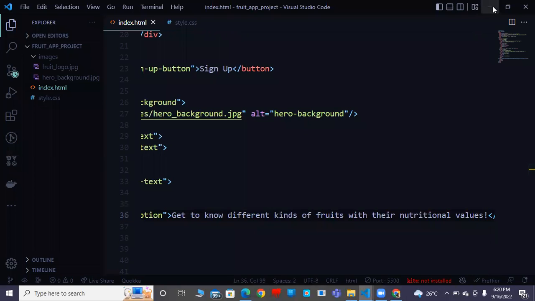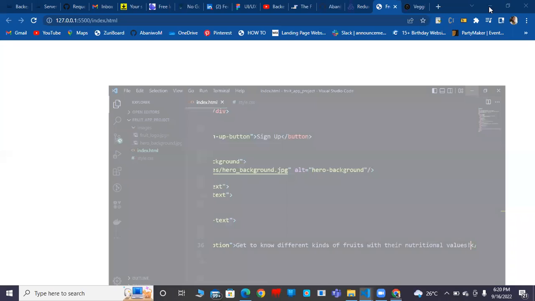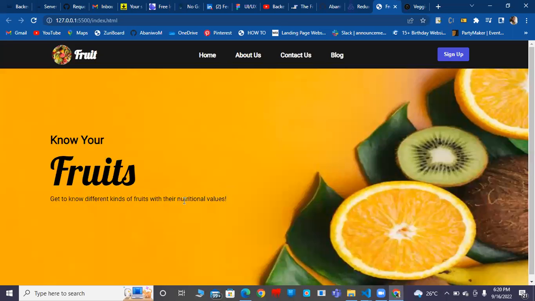So we can now check how it looks. Okay, it looks fine. At least the text is not too big. I thought it was very, very long, but it's okay.